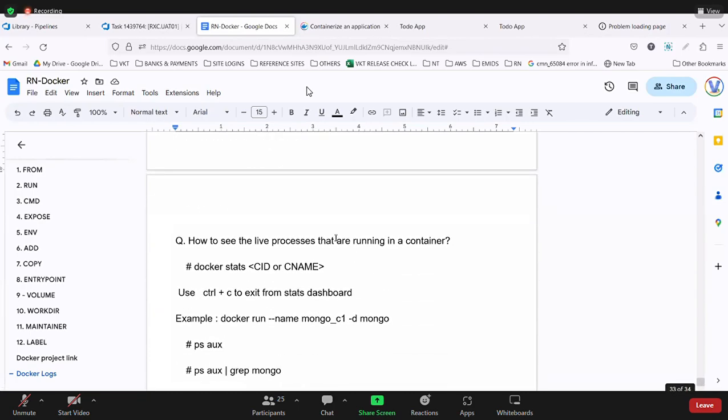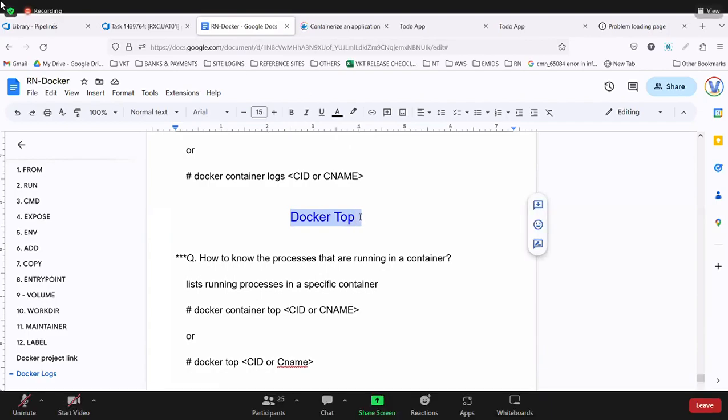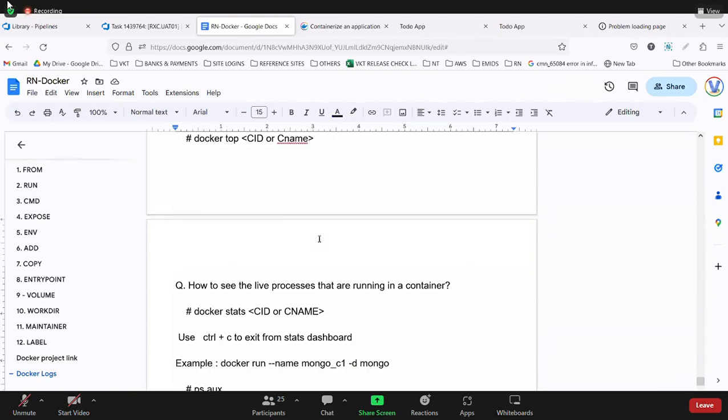The next, the last one is stats. This is also interesting. Docker stats. What is this Docker stats command?